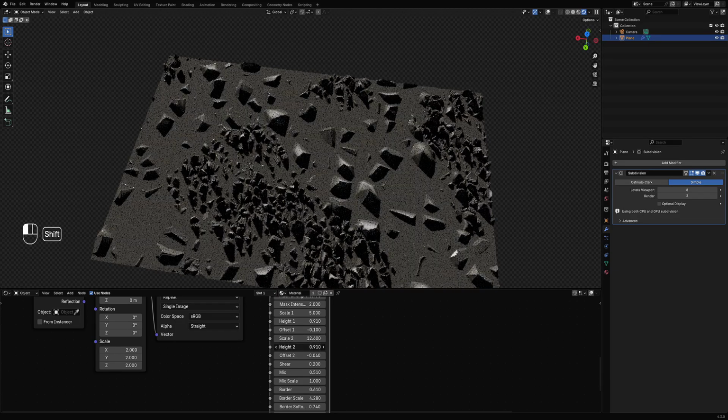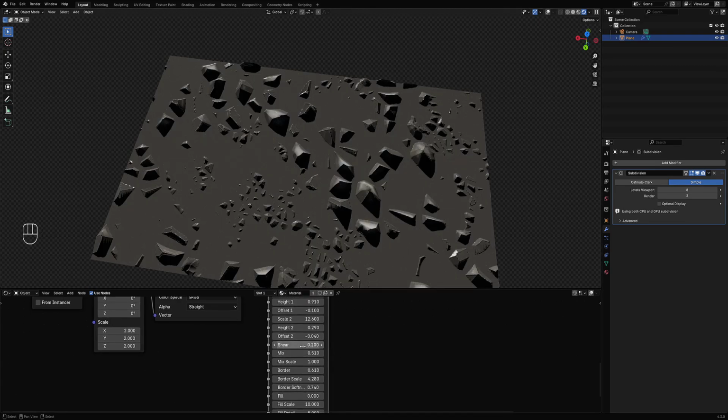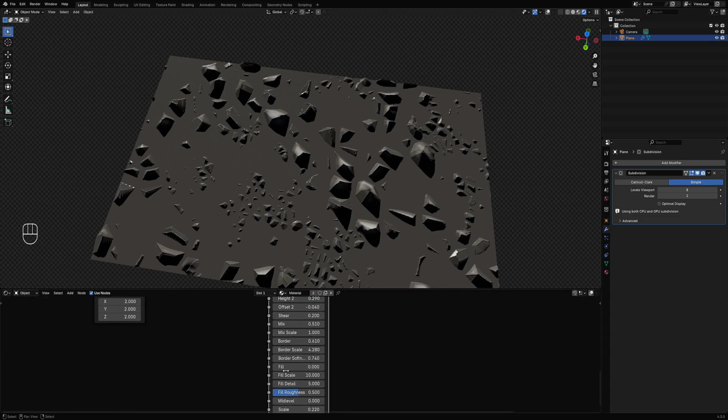You have the height and we have the offset. And after that, we have universal values like shear, the mix, scale, the border, and the fill. Let me show you what the border does later. I'm still searching for a proper name, but border, I think, is appropriate.